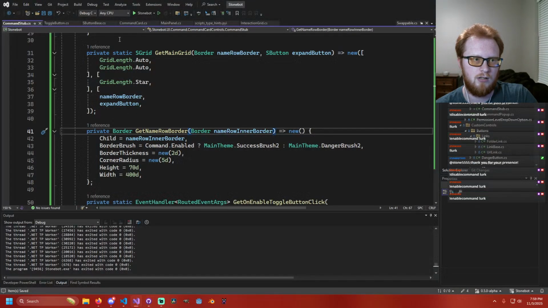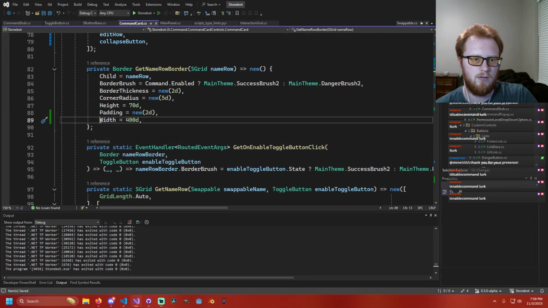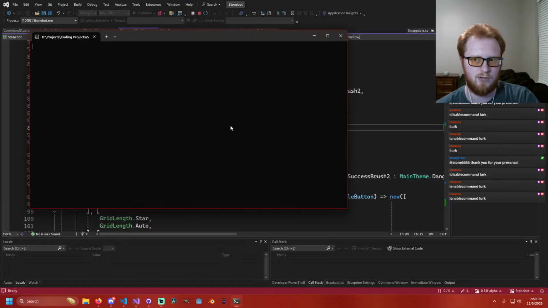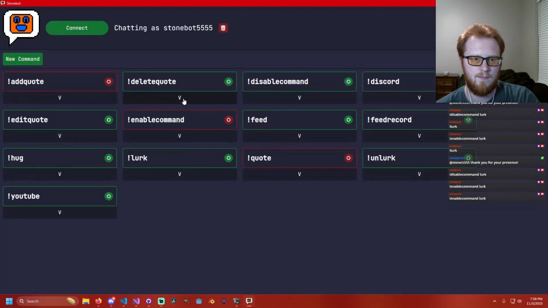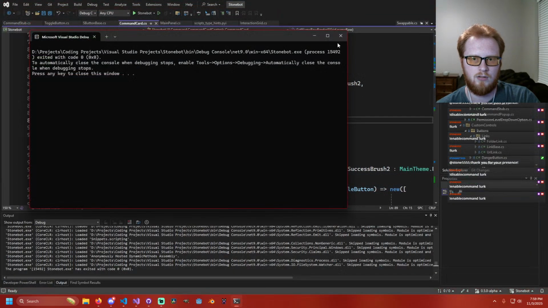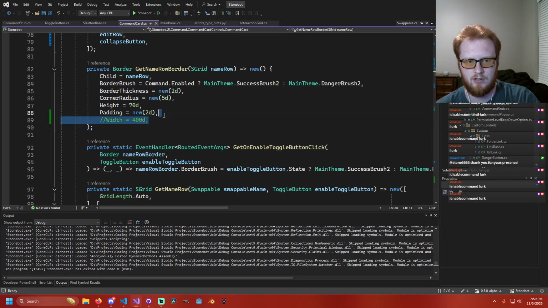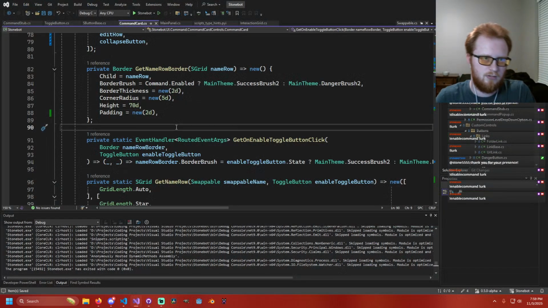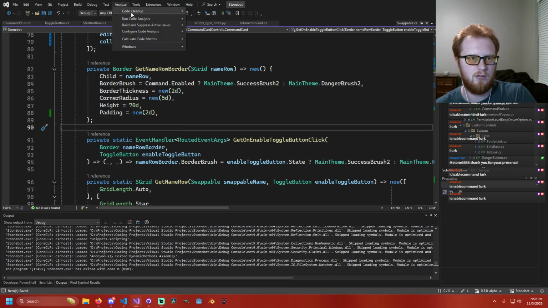Line 89. Do I need this anymore? I'm pretty sure I only added that because I was trying to make it a button. Yeah, it doesn't seem to affect anything. Okay, so let's just not do that. The padding is needed though. Why? Oh, I forgot to save the file. Let's also do code cleanup. Okay.